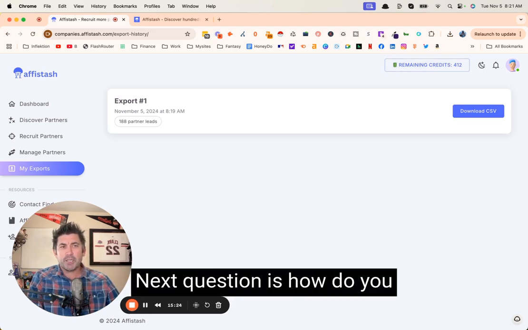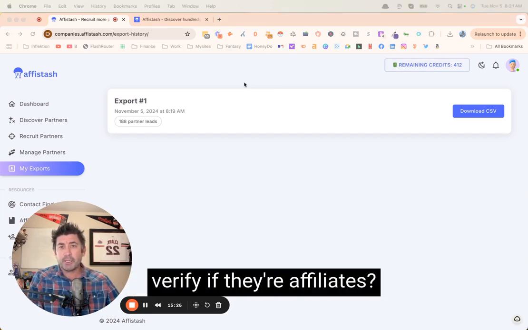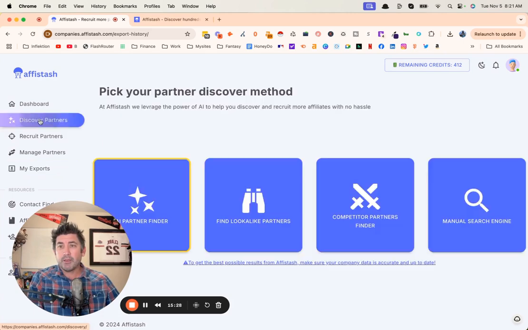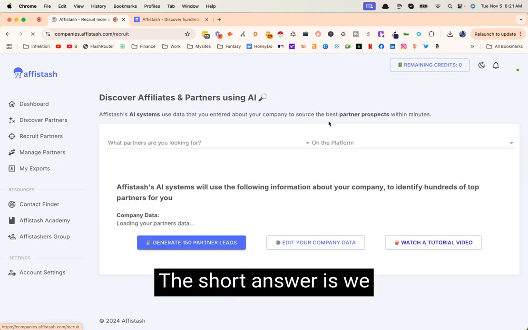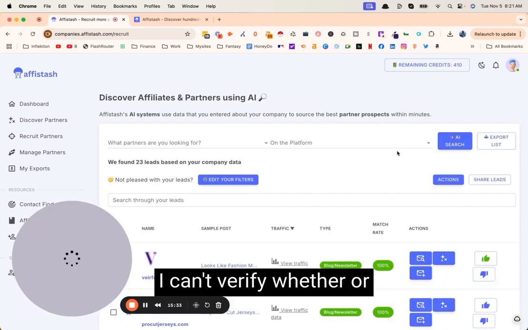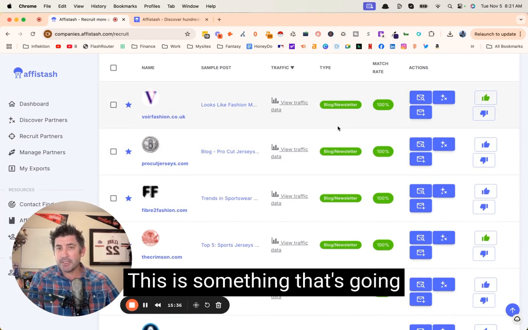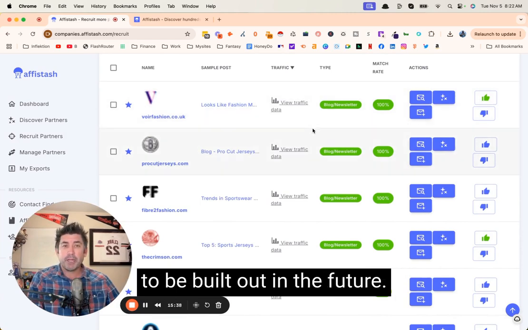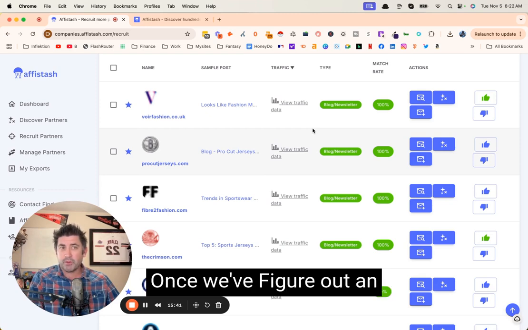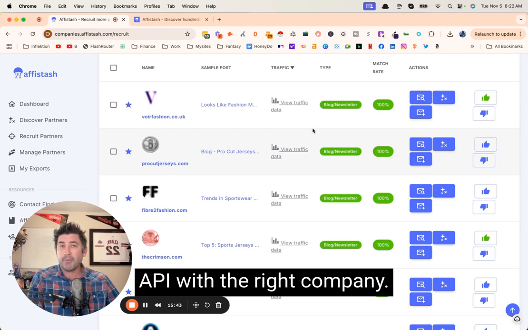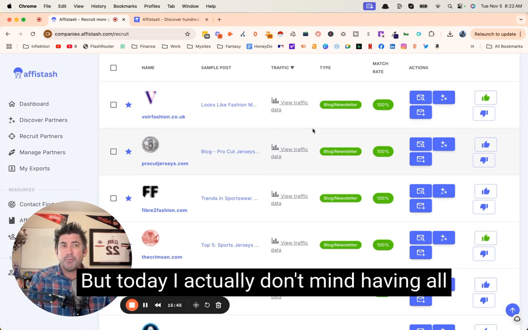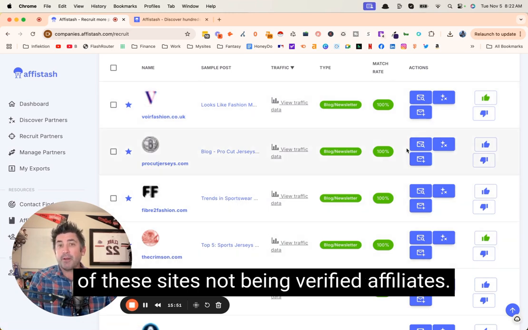All right, next question is, how do you verify if they're affiliates? The short answer is we don't have that in place. I can't verify whether or not they're affiliates yet. This is something that's going to be built out in the future once we figure out an API with the right company. But today, I actually don't mind having all of these sites not being verified affiliates.